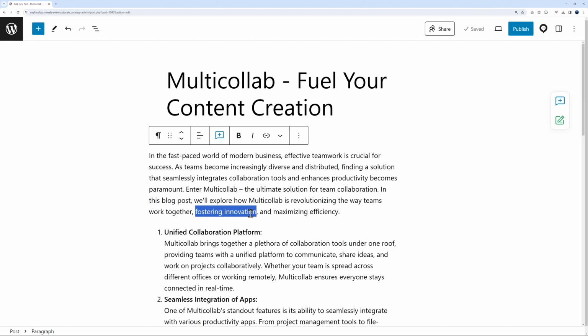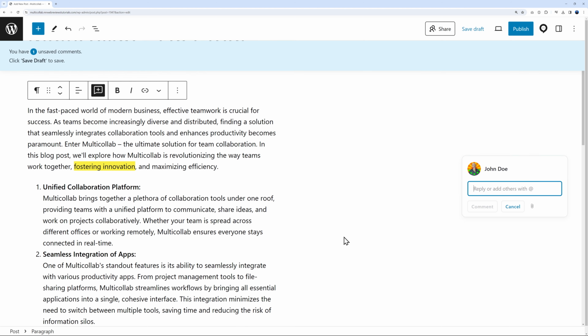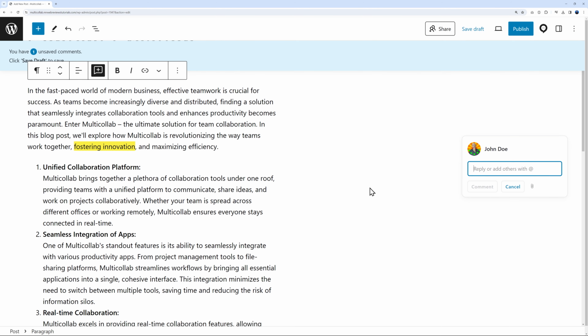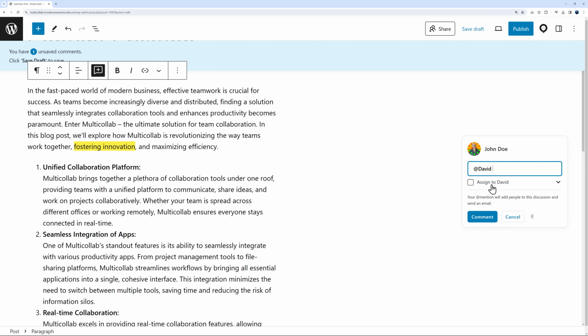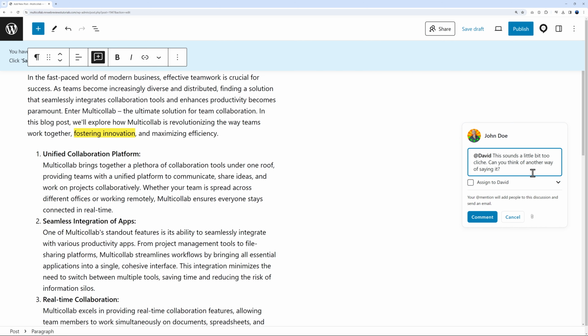So all you have to do is to highlight this section here, click on the plus sign, and now you can type your message. Now you can tag David directly also by typing the @ sign and then David. So let's select David here, and then we can type our message next to it. So for instance, "This sounds a little bit too cliche. Can you think of another way of saying it?" And right here underneath, we can assign this to David directly. So in which case, he will be responsible for marking it as done. So if it's left unticked, both of you can mark it as done afterwards. So let's post our comment.